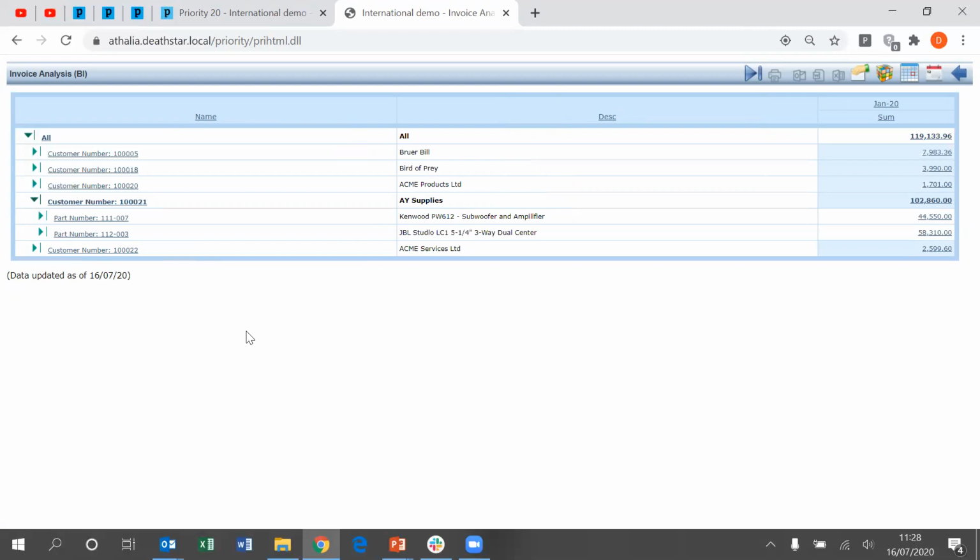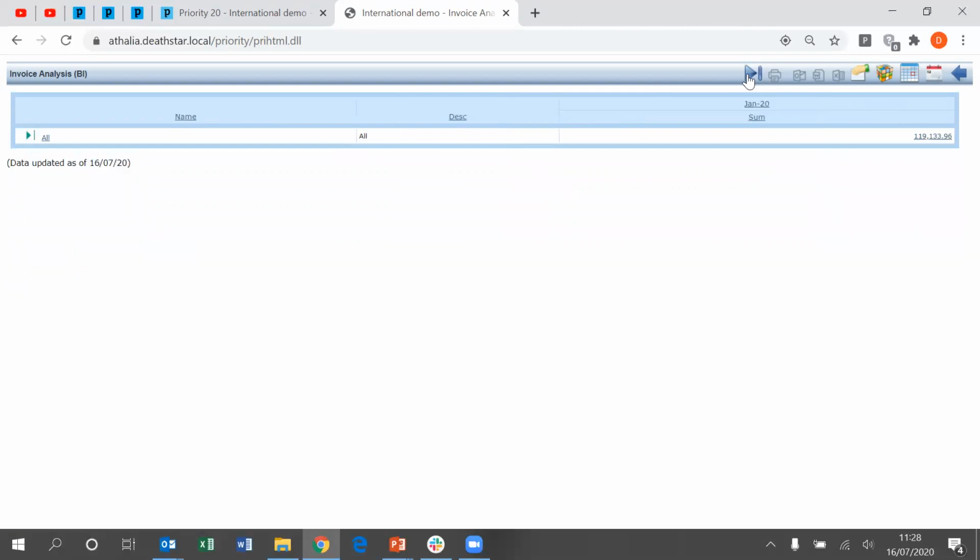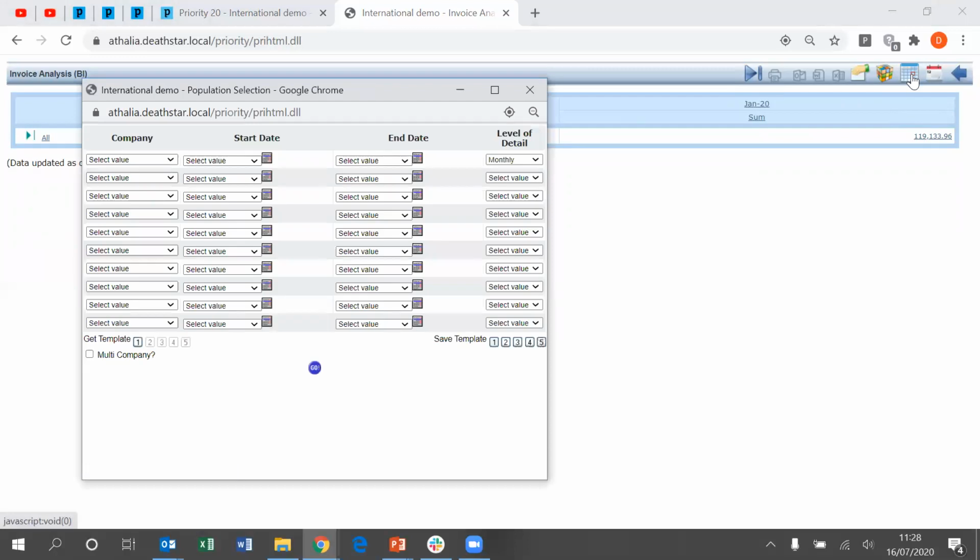Now, this is all very good, but I want to see the whole of this year so far. I'll start by resetting the drill down by clicking this icon, which takes me back to the beginning. I now choose my date range. There are 2 ways I can do this using these icons here. This one works on individual dates, and this one works on periods. I'm going to choose this one and go to dates.